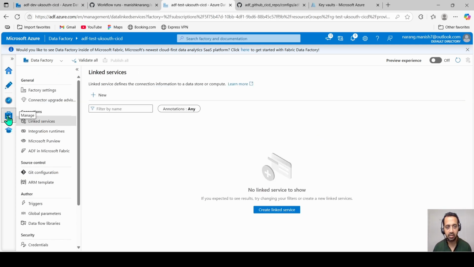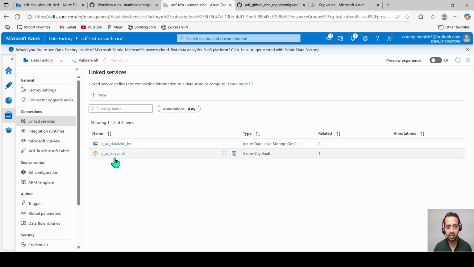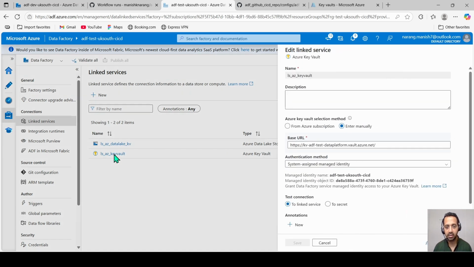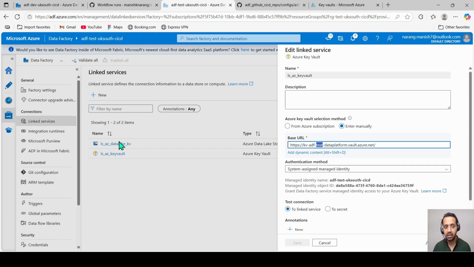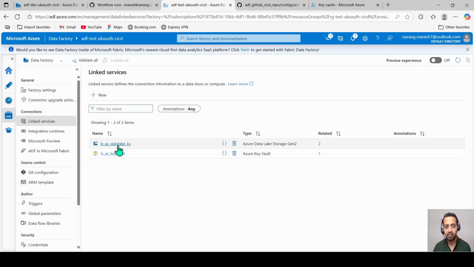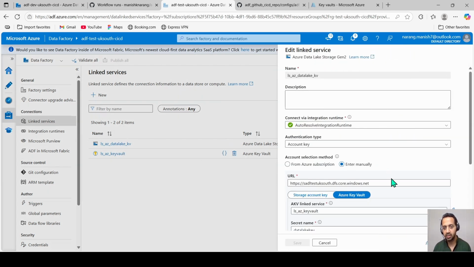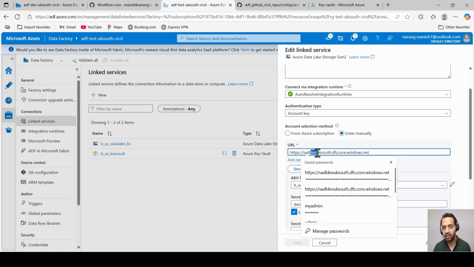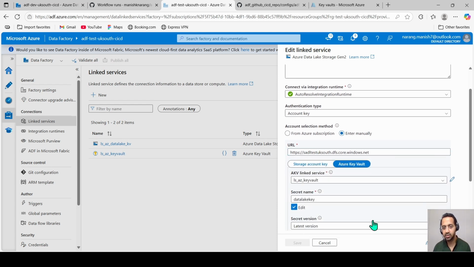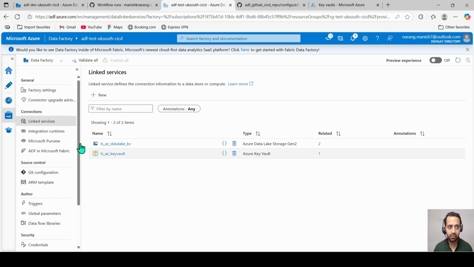Let's check the linked services, which is the important part. Let's check the key vault first. Yes, it is pointing to test, and the data lake one. Yes, this is also pointing to the right place, which is good. So this is what we wanted. So the deployment is in fact successful.